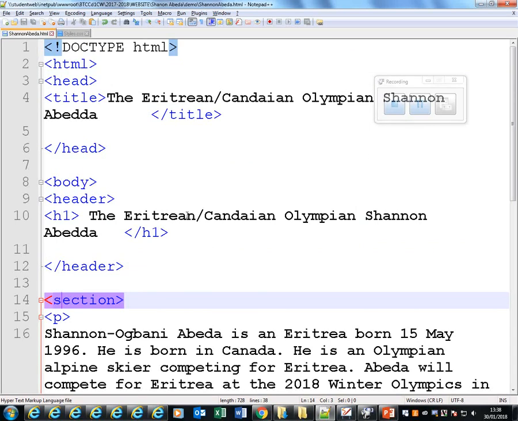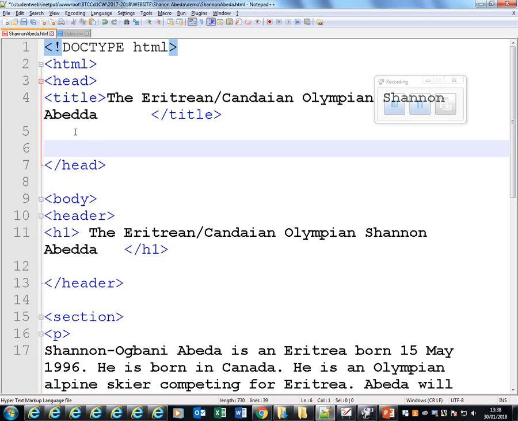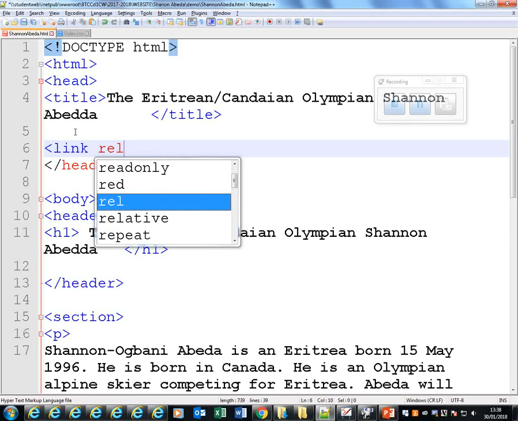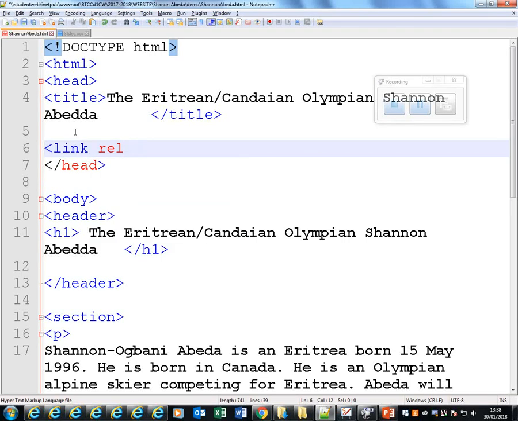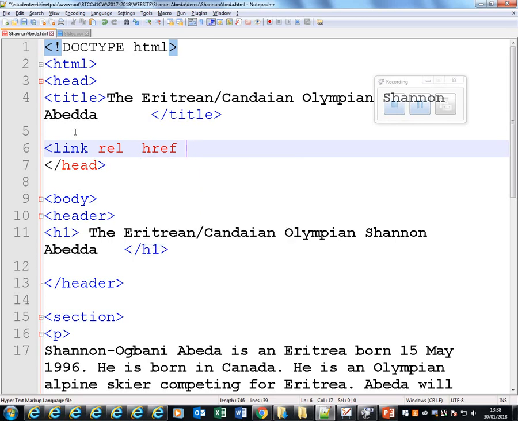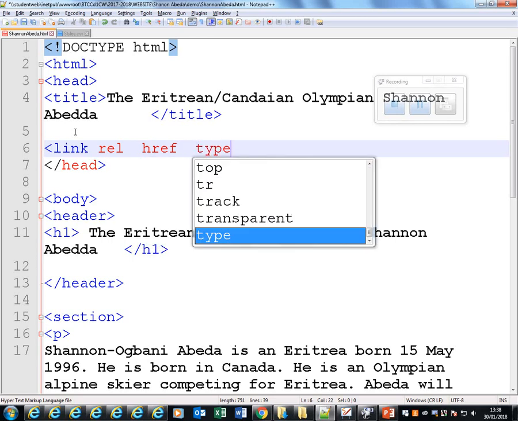I need to make a link to the CSS. So how do I make the link to the CSS? I need to use the link tag inside the head. So I type link, but it has three attributes. One is rel, for relation. Another one is href, and another one is type.